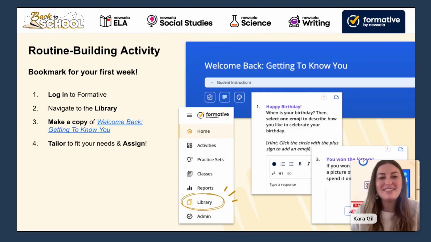So in this routine building activity, there's 2 ways to find this content. One is we'll share it in the chat so you can just go ahead and make a copy. Alternatively, you can go to the library on Formative and type in "welcome back, getting to know you," and you'll have built-in questions you can make a copy of, edit to your needs, but it's a great way to get to know where your students are day one, anywhere from their birthday or what would you do with $1 million, questions like that to spark conversation.